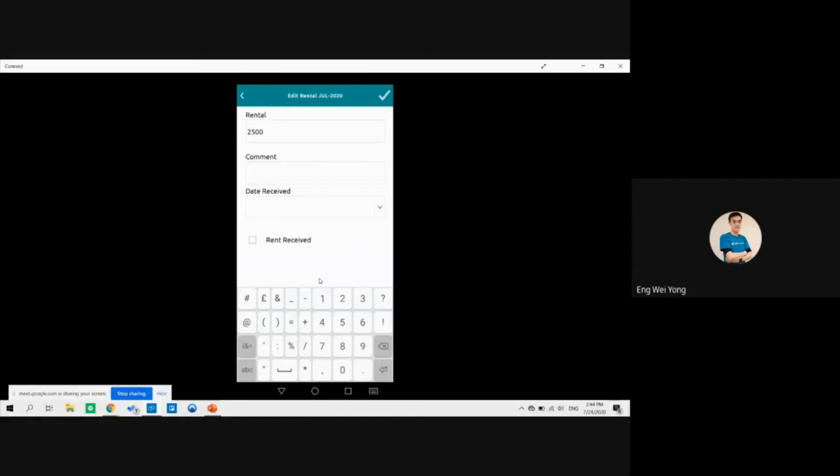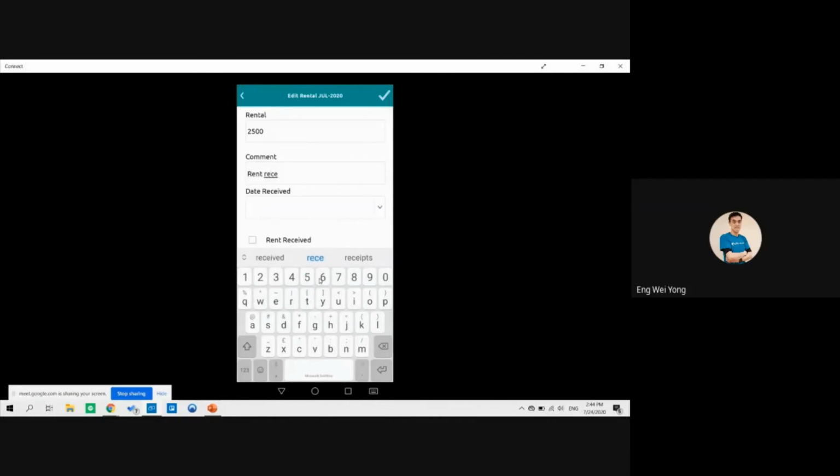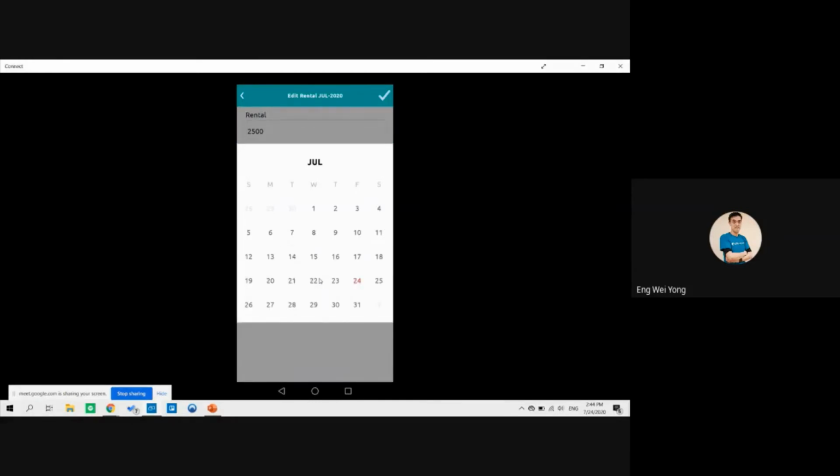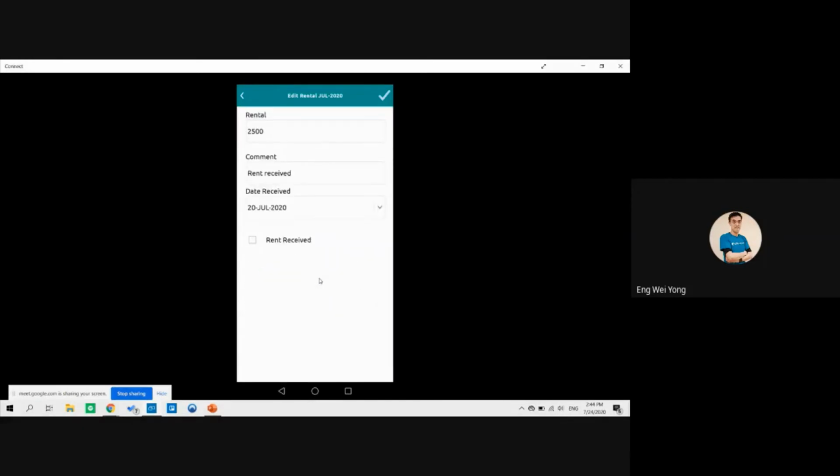Then here I put in the comment, rent received. Then you can put in the date that you received the amount. So I receive it on Monday. Let's say I receive it on Monday.